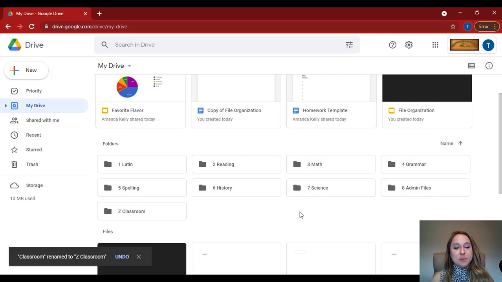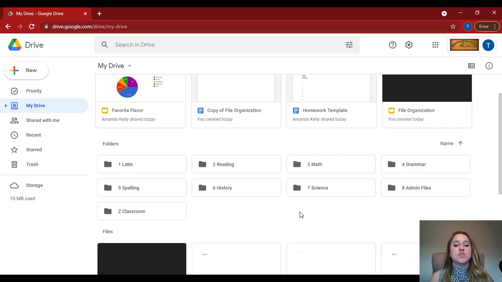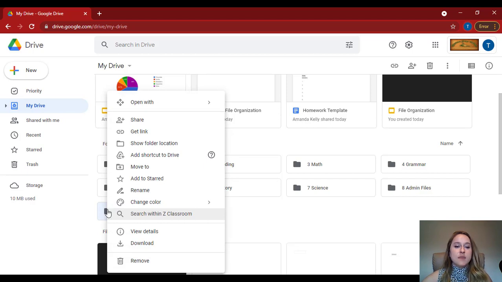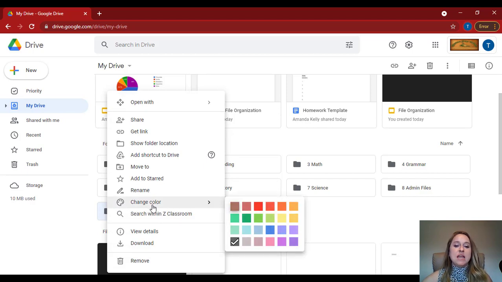All right, now that I've labeled all my folders and I've put them in the order that I want them, the next tip I'm going to show you is how to color the folders so that certain ones stand out to you. So for example, we talked about this Classroom folder down here at the bottom. I want to change it to a color that reminds me that I don't want to change anything in this folder. So to change the color of the file folder, you're going to right-click on the folder, and in the menu, you're going to see the option to change the color.